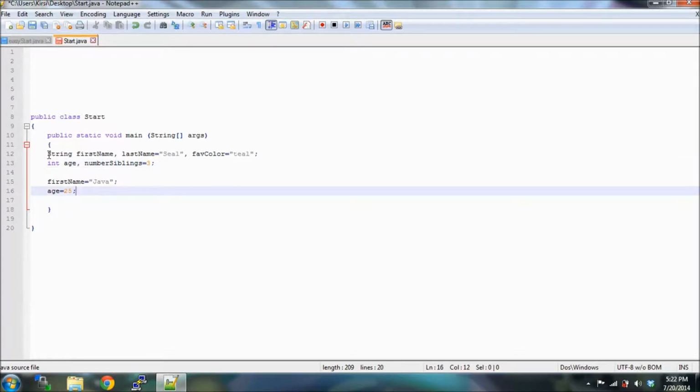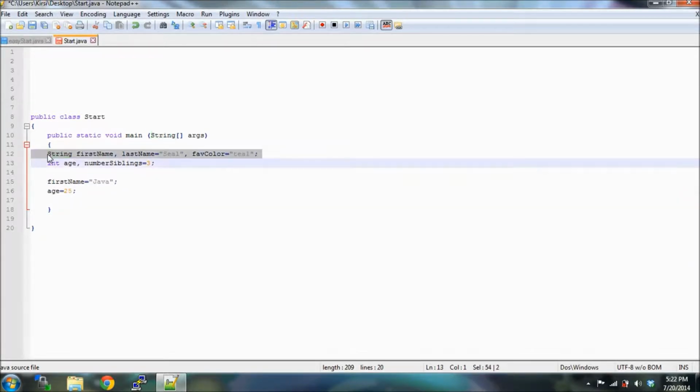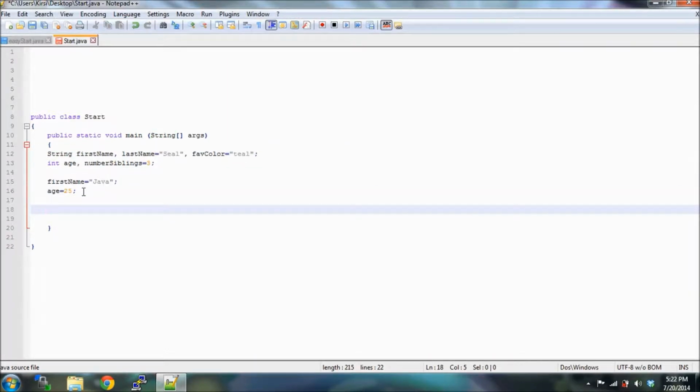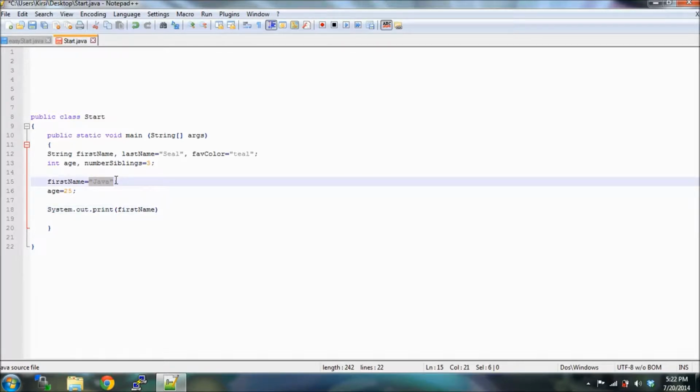Now that we have this information, this will not show up on the command prompt if we compile and run the code. What we have to do to tell the computer to display the information is use a command called System.out.print. Then whatever we put in between these two parentheses shows up on the screen. So let's say I just want to show the first name. I can just type in first name. And boom, that's it. Your first name, whatever you've assigned it to, shows up.